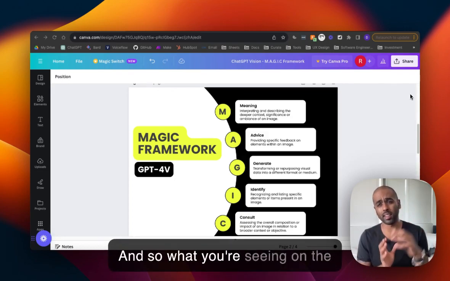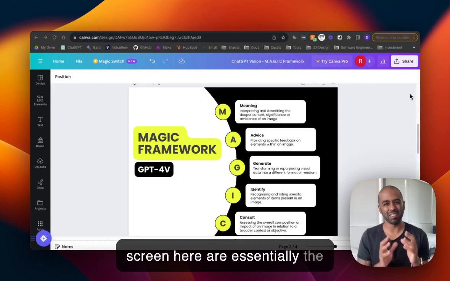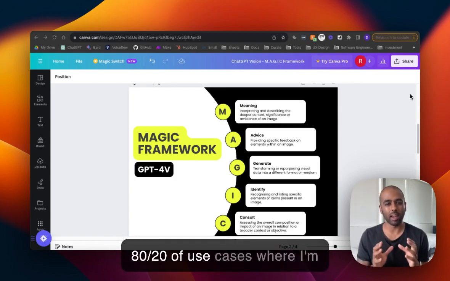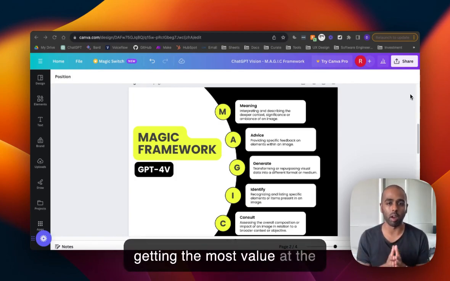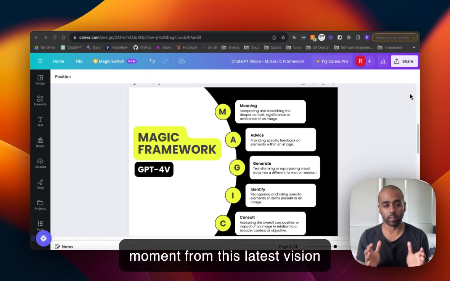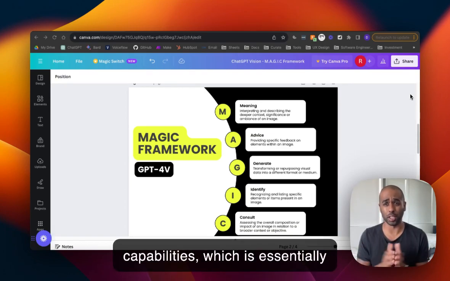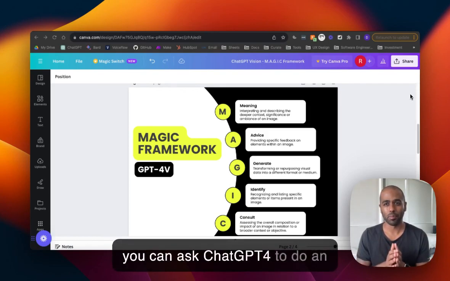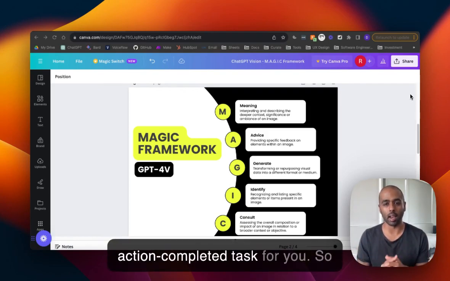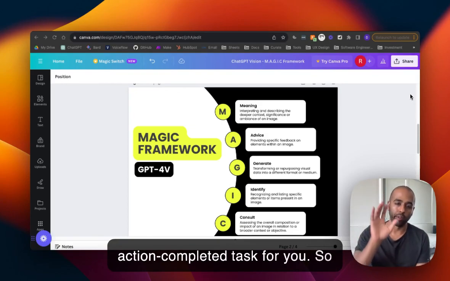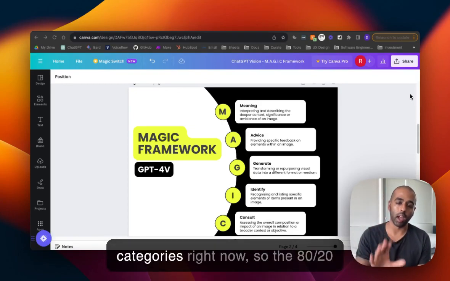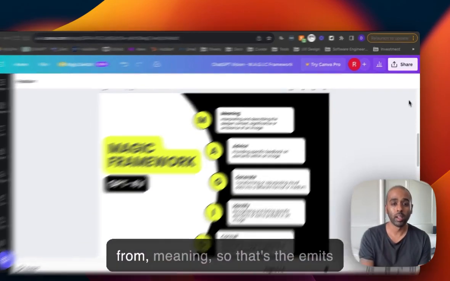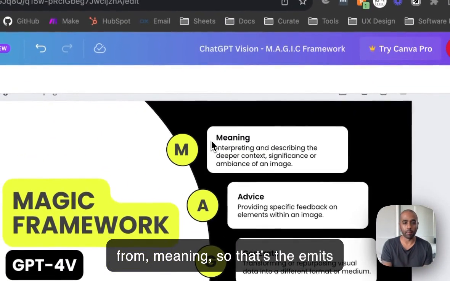And so what you're seeing on the screen here are essentially the 80-20 of use cases where I'm getting the most value at the moment from these latest vision capabilities, which is essentially you can upload images and then you can ask ChatGPT to do an action, complete a task for you, okay? So the five main use cases or categories right now, the 80-20 that I'm getting the most value from. Meaning, so that's the M for M.A.G.I.C.